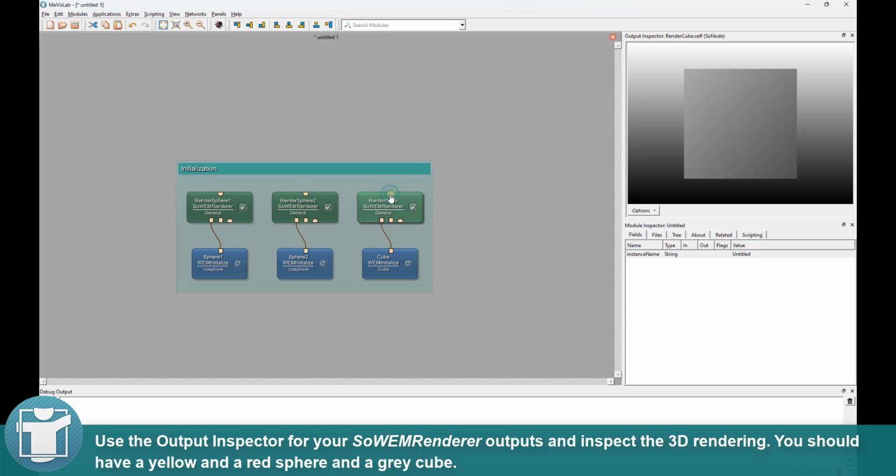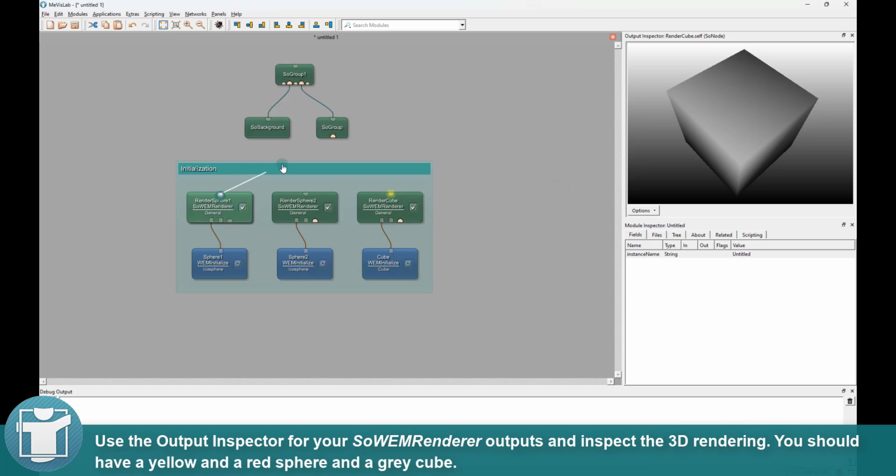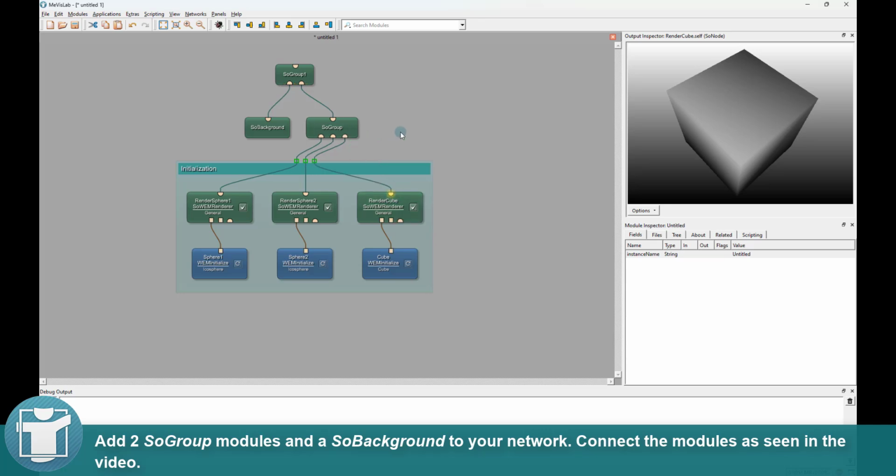Use the output inspector for your ASO WEM renderer outputs and inspect the 3D rendering. You should have a yellow and a red sphere and a gray cube. Add 2 ASO group modules and ASO background to your network. Connect the modules as seen in the video.